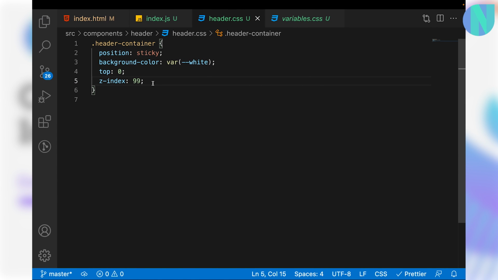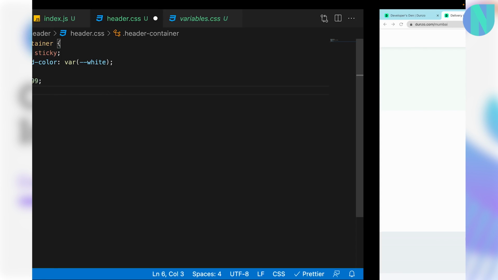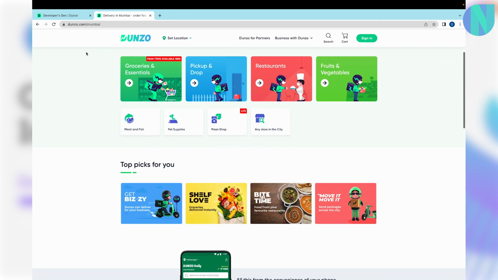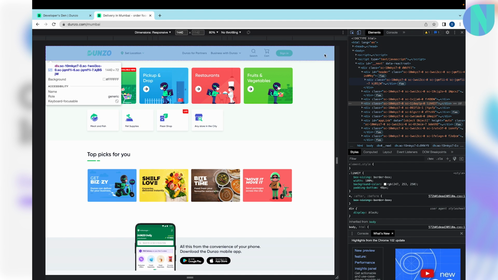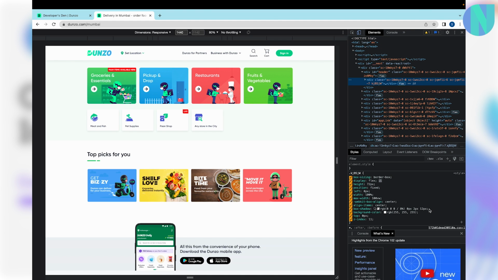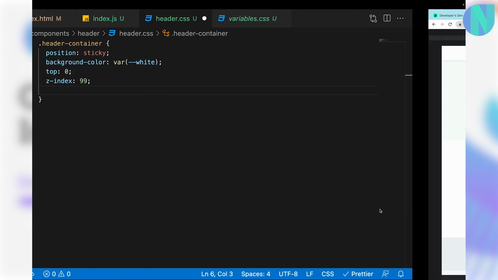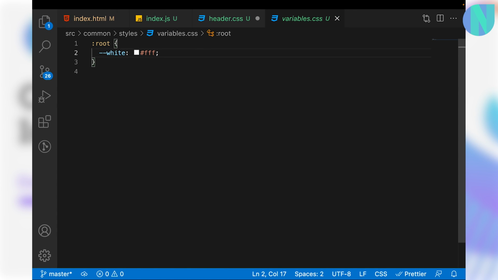Z index, think of it like a stack. The higher the Z index of a particular component or div, the more it will come on top of the lower Z index element. By default, every element in your HTML file has a Z index of 0. Next to this, if you see while we are scrolling, there is a subtle hint of a shadow here. We can just copy the CSS of this shadow from here, or you can create your own shadow value. So we'll go to our variables file, and inside it we will create this shadow variable.